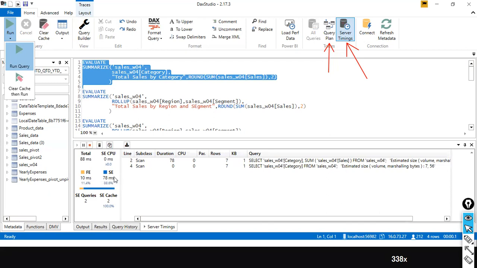Formula engine, storage engine. We discussed this at the beginning of the session, right? In DAX, the formula engine takes 10 milliseconds. Storage engine takes 78 milliseconds. Total, both put together, 88 milliseconds. So the storage engine takes more time.